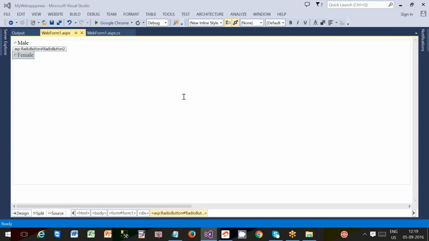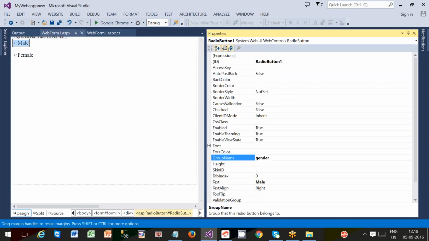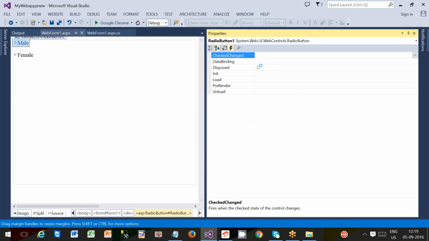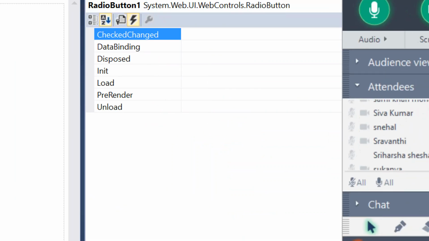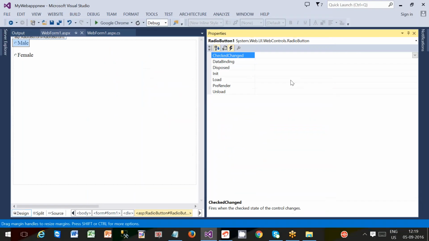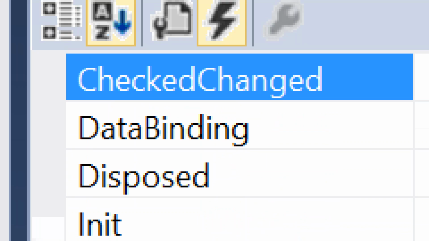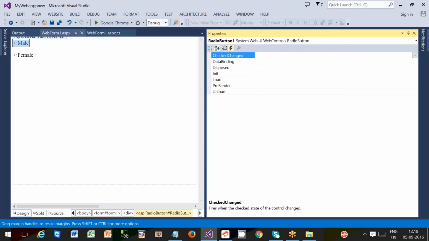Shiva, next. Now, I'm going to give you a requirement, and before going for the requirement, we need to know about the default event of the radio button. Let's say F4 and see the properties window. What is the default event? Shiva, observe. What is the default event of the radio button? Checked changed. Can you guess when this event will fire?